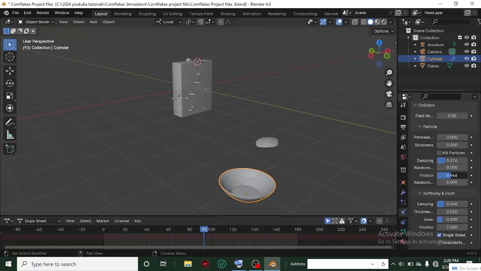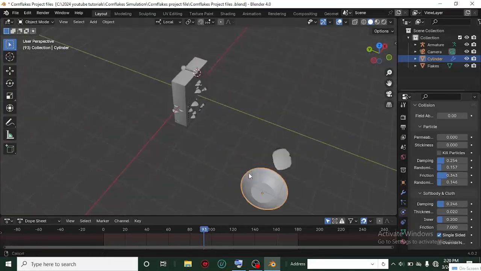So this is for particles, this is for soft body, so you don't need to bother about the soft body. It's the particles you need to bother about. You can reduce the damping to somewhere here, friction a little bit here. So the randomness, you can increase it a little bit, 1. The randomness here, 1 as well. So now it's time for us to add a background and then animate this.